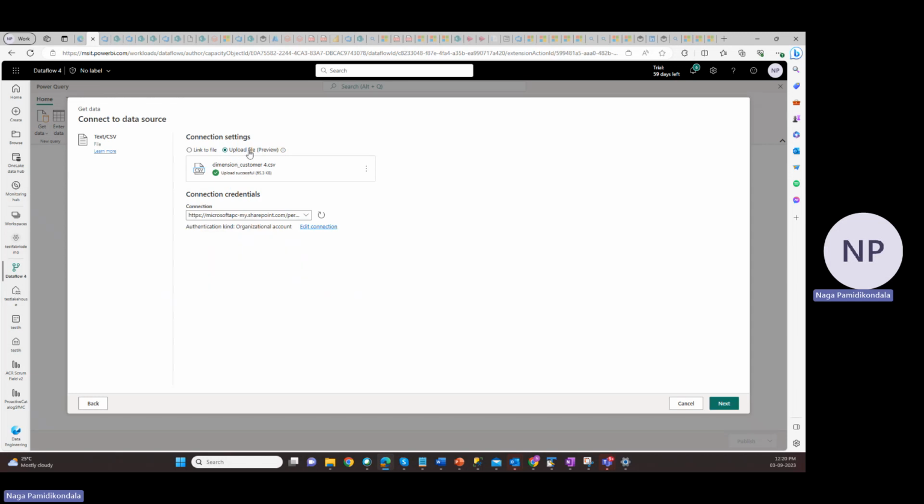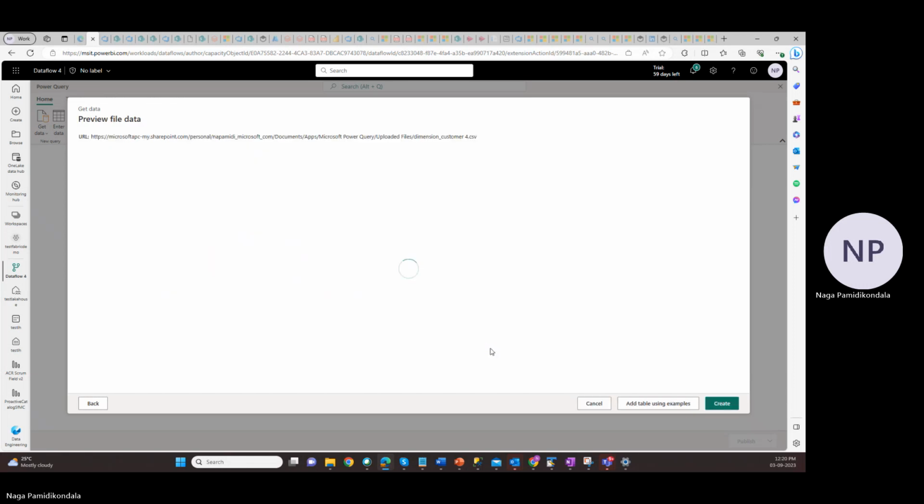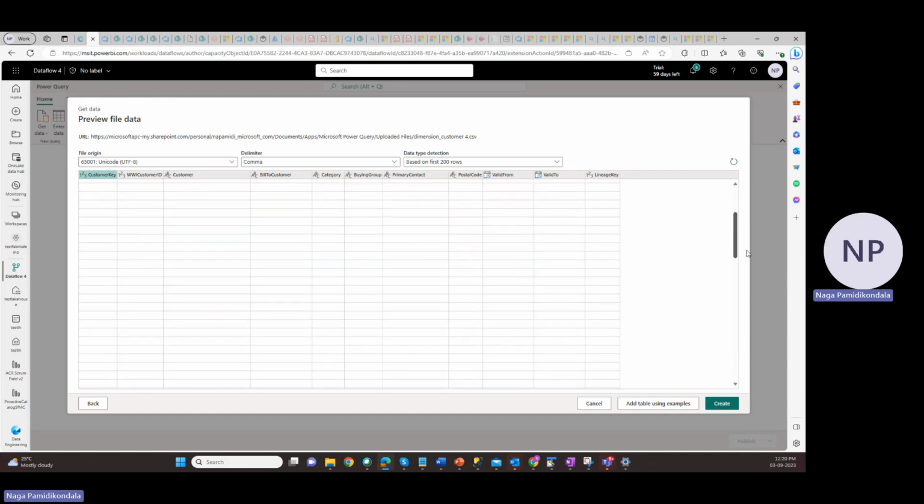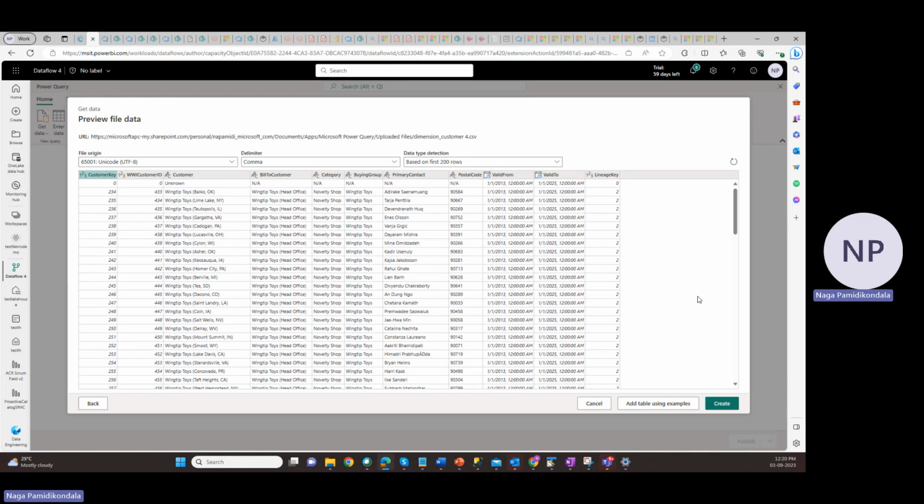So for this connection string, I selected the upload file option. As you can see, it got selected. I'm going for next. You can see that this is the beauty about Microsoft Fabric. Before the data gets ingested to the target, it will give the preview of the data, what you are actually importing, right? I like this feature a lot actually. So I'm going for create.